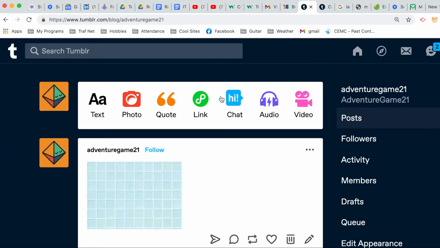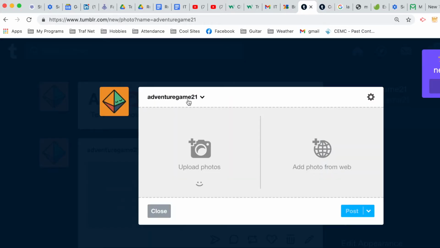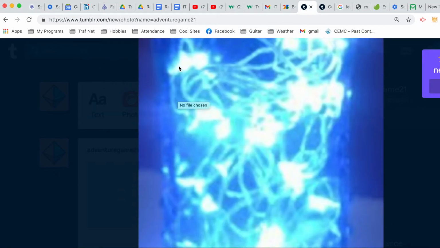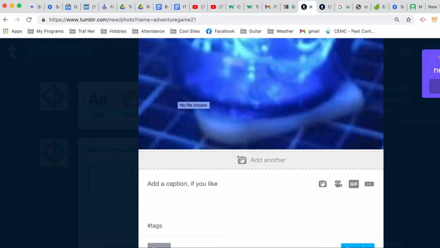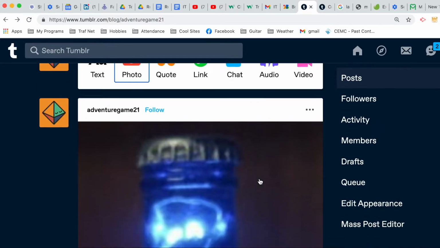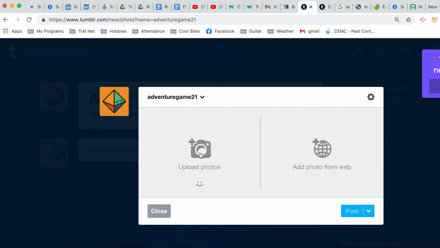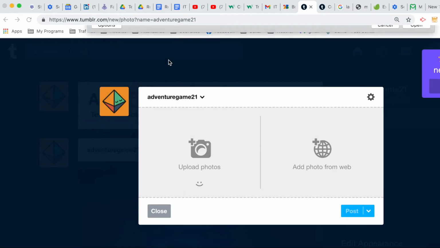I go back to my main Tumblr page, and I'm going to make a photo post of my bottle. I'm going to make another photo post. I actually have to say post. That's huge, though. I might want to shrink that down. Let's post that. I want the light switch. Do the same thing, make a photo post, and I'm going to upload the switch.